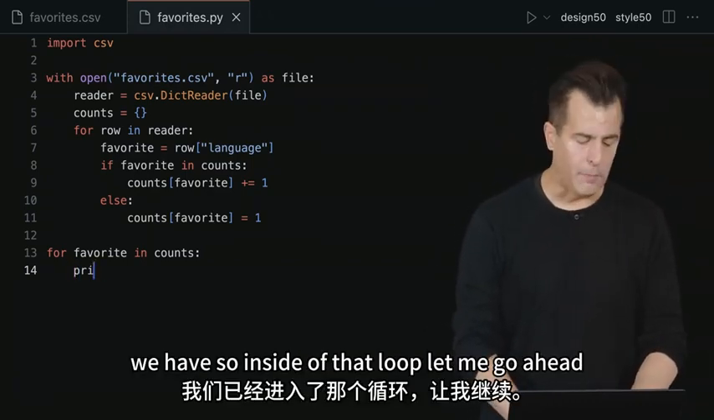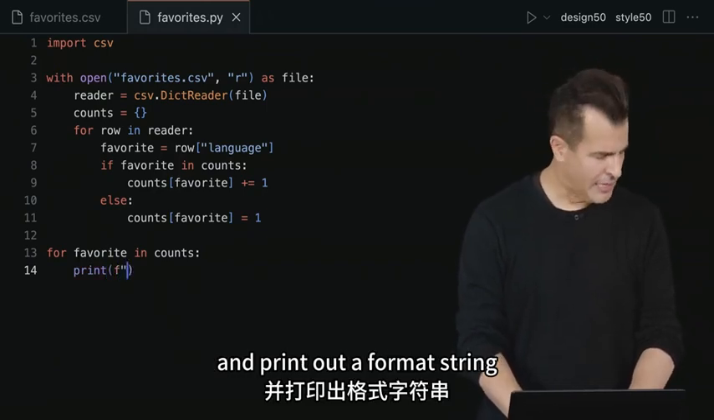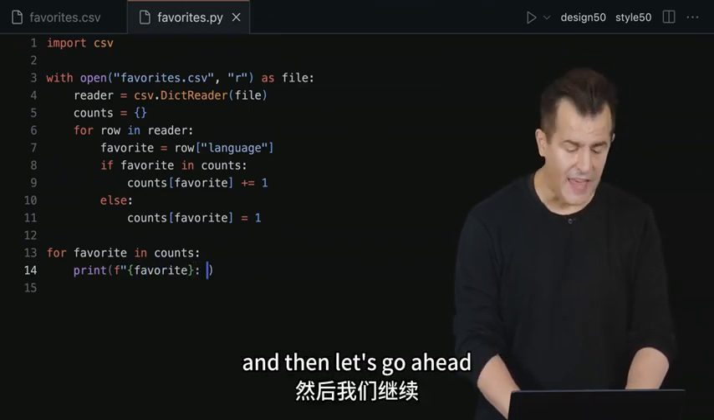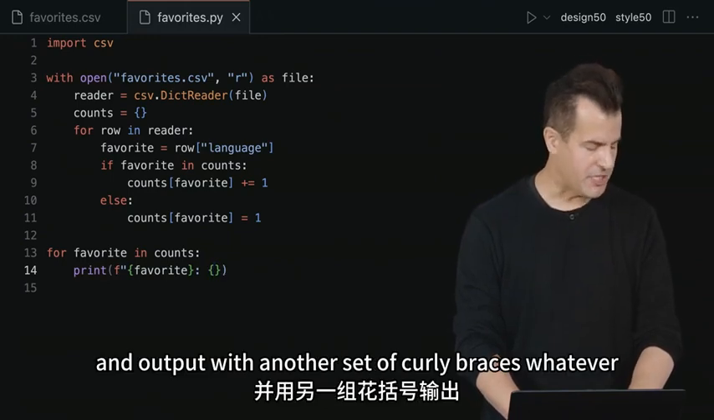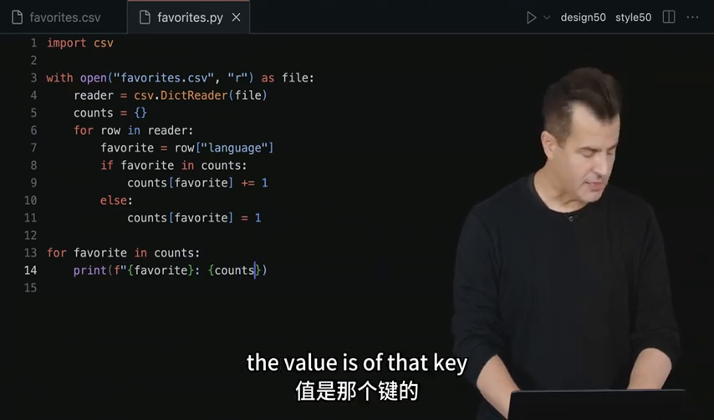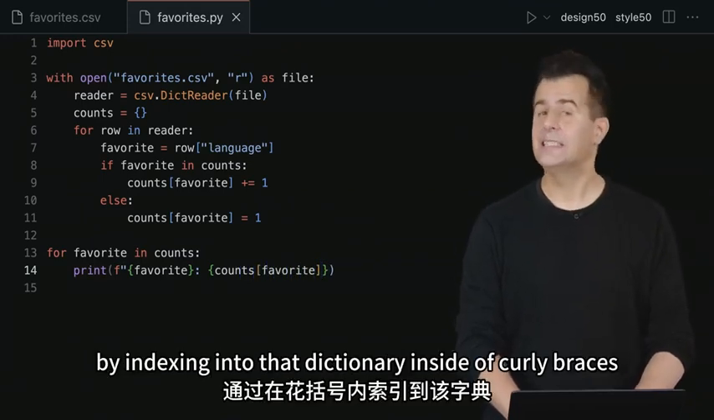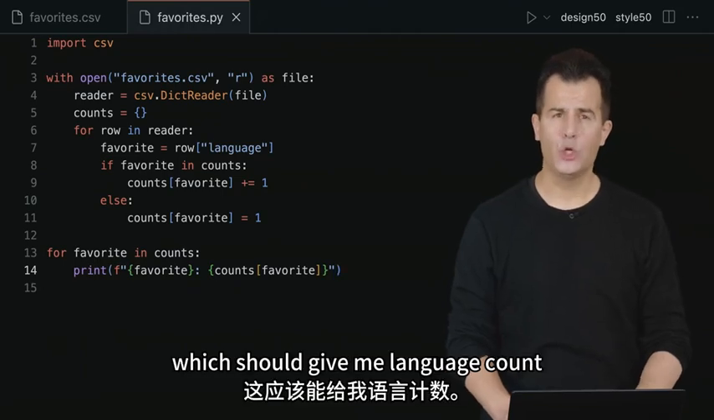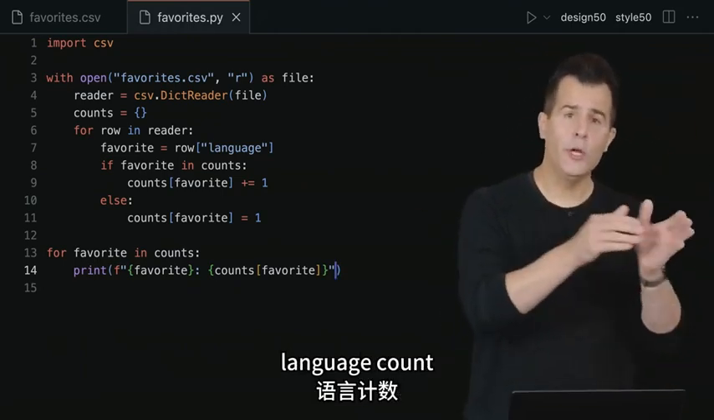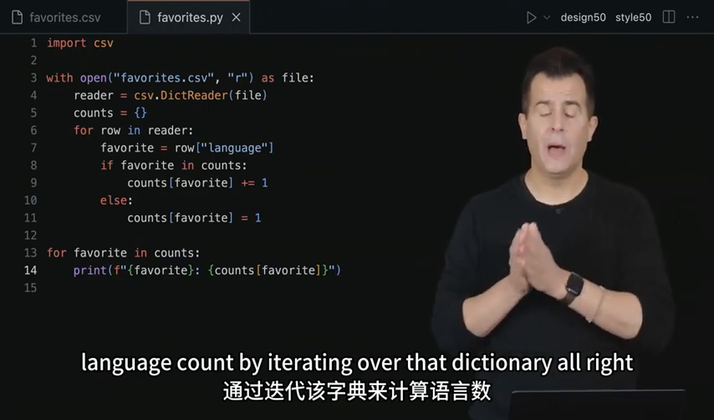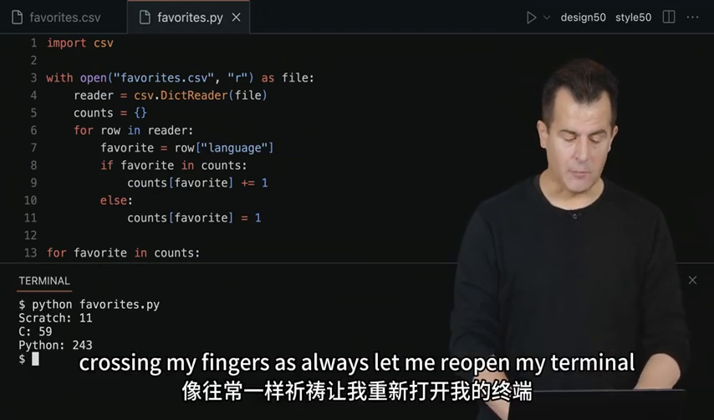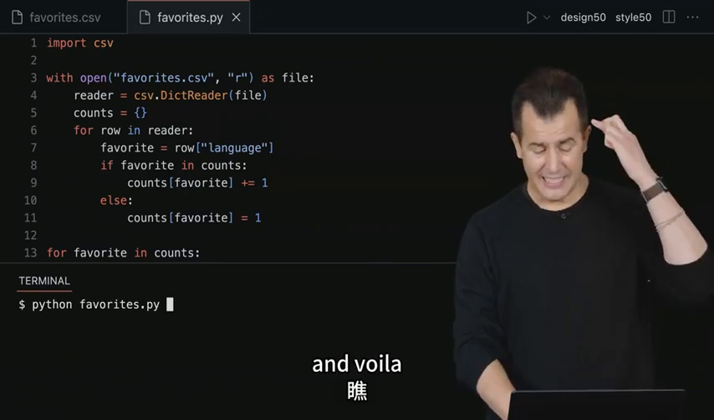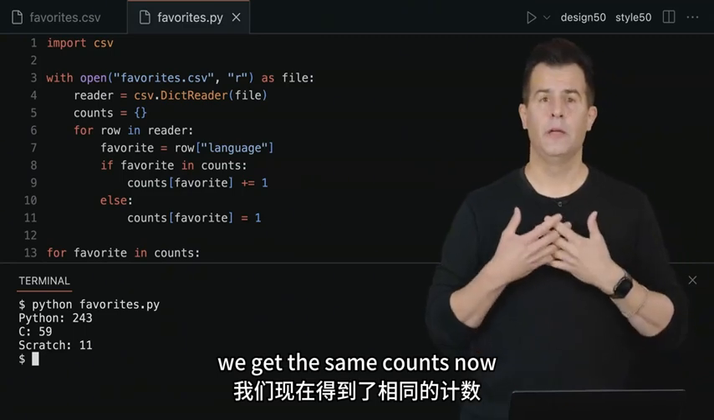So inside of that loop, let me print out a format string containing the name of the language, using curly braces to plug in that value, and then output with another set of curly braces whatever the value is of that key by indexing into that dictionary inside of curly braces, and then closing the quote on the outside, which should give me language count, language count, language count by iterating over that dictionary. All right, crossing my fingers as always, let me reopen my terminal, let me rerun python of favorites.py, and voila, we get the same counts.